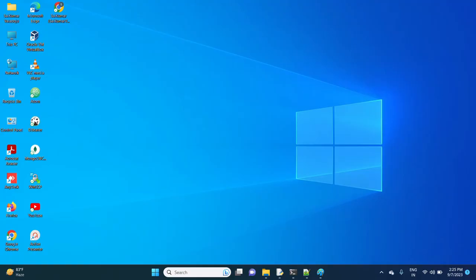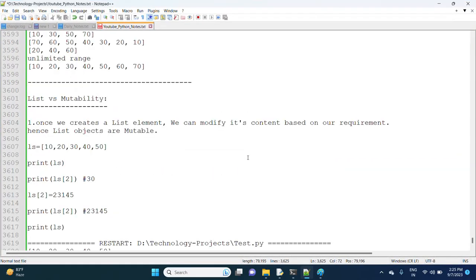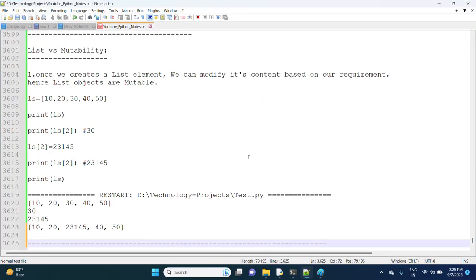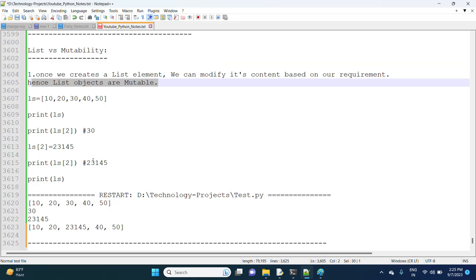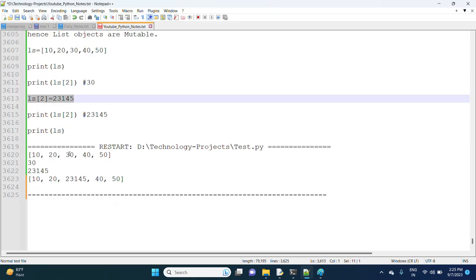Hi friends, in the last session we observed ways to create elements and access the elements, and the last concept was list versus mutability. List versus mutability means once we create a list, we can modify its content based on our requirement. So list objects are mutable. We can modify the elements by using this way. List manipulation functions are also there, I will explain in future.